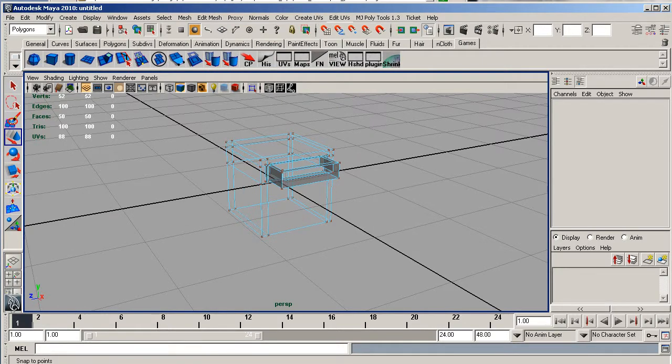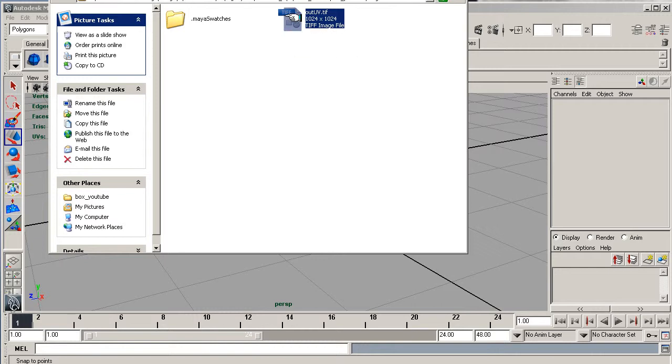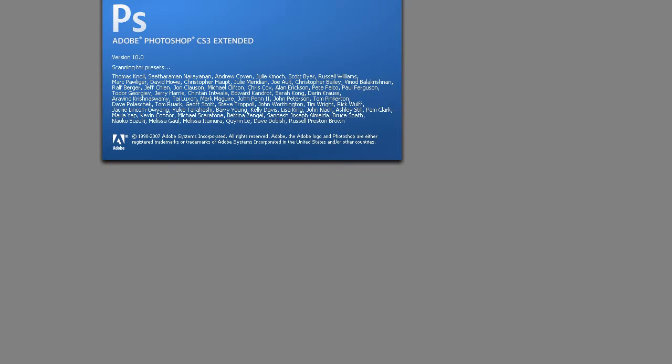It's because the TIFF that is generated through the snapshot has an alpha channel which makes it all invisible. So the first thing we're going to do is delete that. So I'm going to open the out UV TIFF in Photoshop. And because this is a very simple shape, we can pretty much predict where everything's going to be on it.